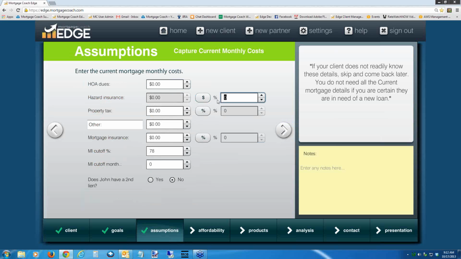And then we're going to enter our monthly escrows, and usually if you know these figures exactly, go ahead and enter them as dollar amounts. If you don't know them, you can use some standards that apply to your state.